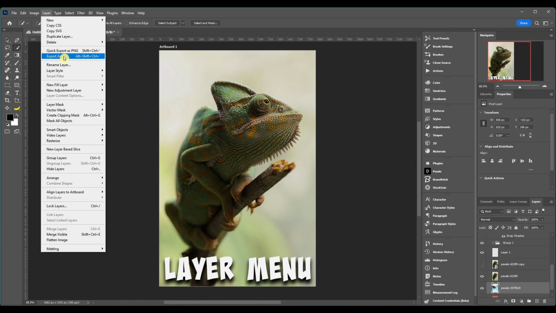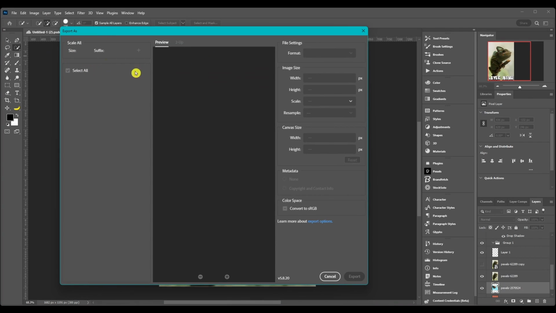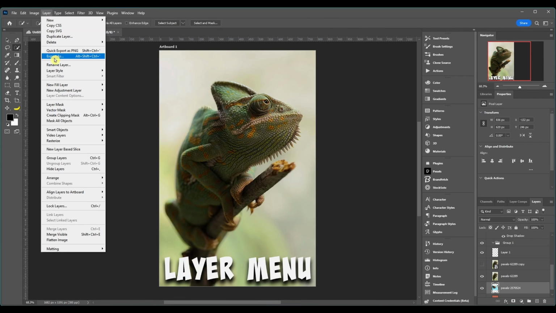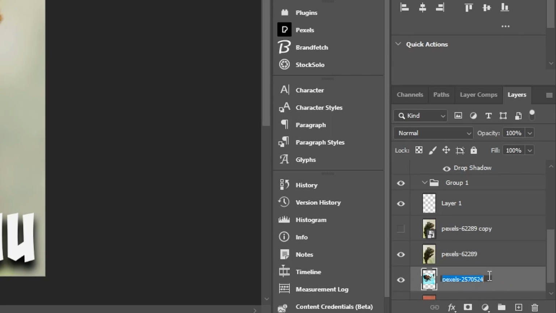Export as, same thing. You're exporting a single layer, and you can just choose what file type and scale, width, format, whatever you want to change here. Then we got rename layer. I never click this because if you want to rename it, you just come to the layers panel, double click, and then you can change the name.